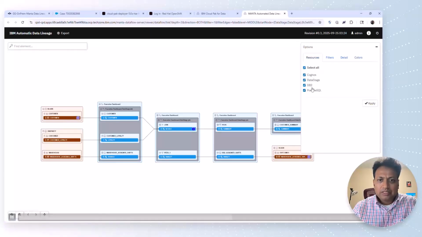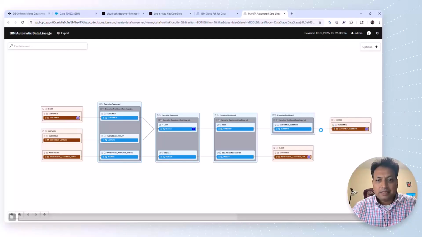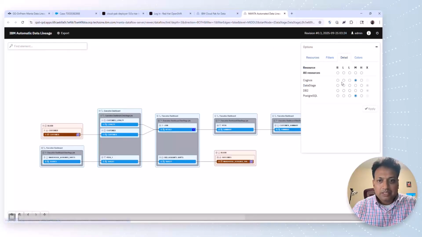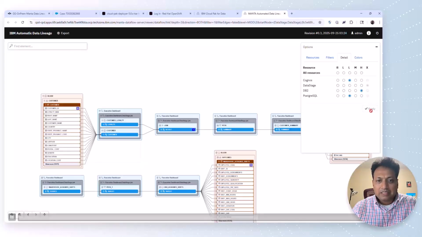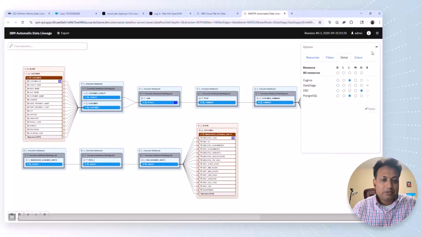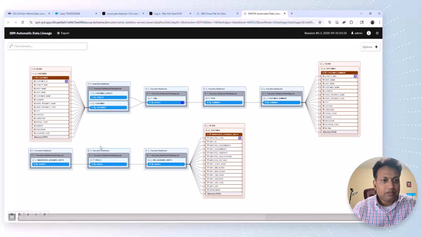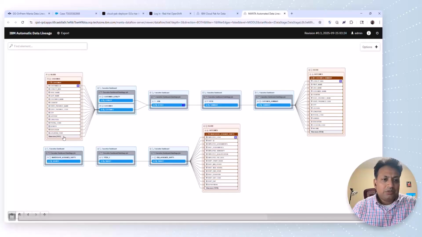Let's go back to the resources and let's choose. I would like to see not only the DB2 and DataStage portion of this. So it will show only the DB2 and the DataStage components that are being used. Let's get into the details. I would like fewer details on Cognos, and for Postgres also fewer details, but for DB2 I would like to see high details, and click the apply button. So it will show you all the DB2 related information flowing through the DataStage jobs up to the target table, right? So this is how you can drill down further.